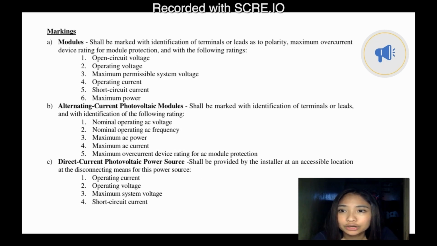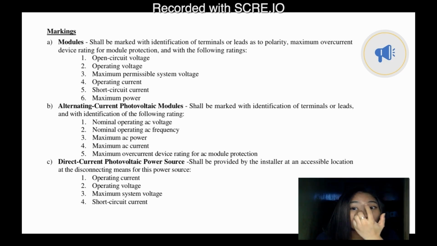Markings. Modules shall be marked with identification of terminals or leads as to polarity, maximum overcurrent device rating for module protection, and with the following ratings: open circuit voltage, operating voltage, maximum permissible system voltage, operating current, short circuit current, maximum power.